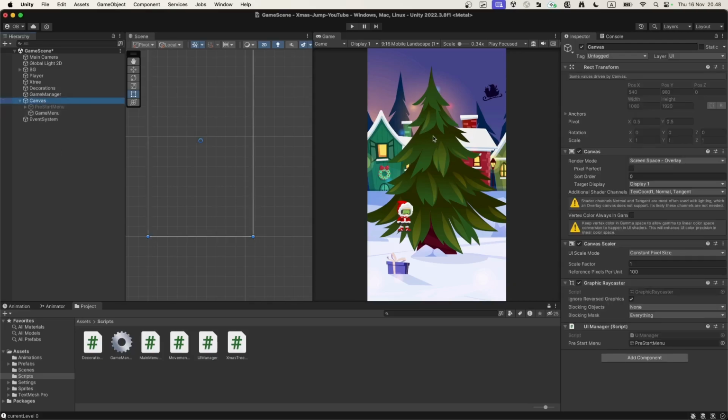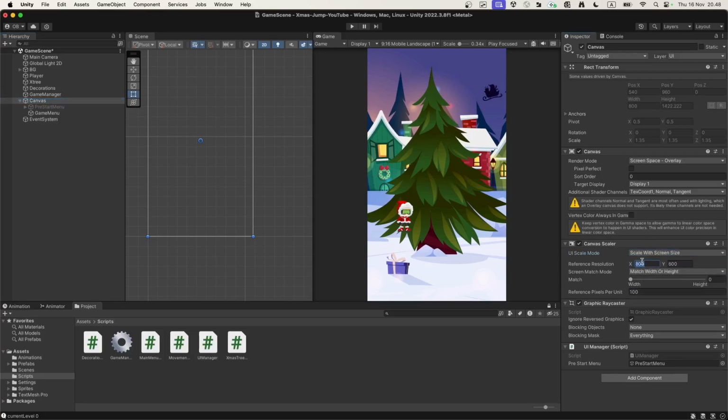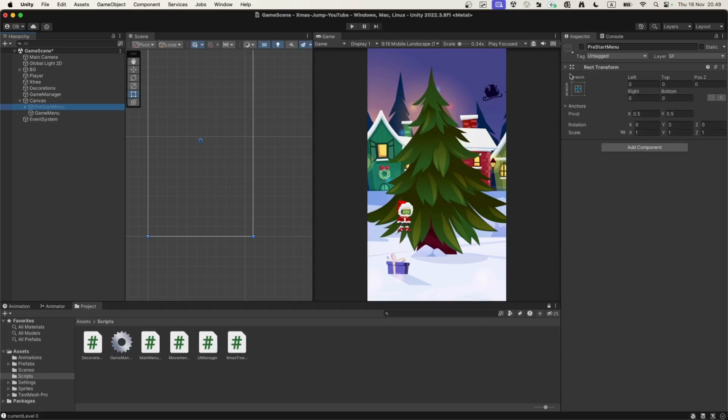By the way, I forgot in the last video, we need to change this canvas to be scale with screen size. We need to specify what screen size we want to have, and it is 1080 by 1920, and then it's a match width. So we've done it in our main menu, but not in the game menu. So let's check that our pre-start menu hasn't messed up. No, it's fine. So now we just can proceed with our game menu.